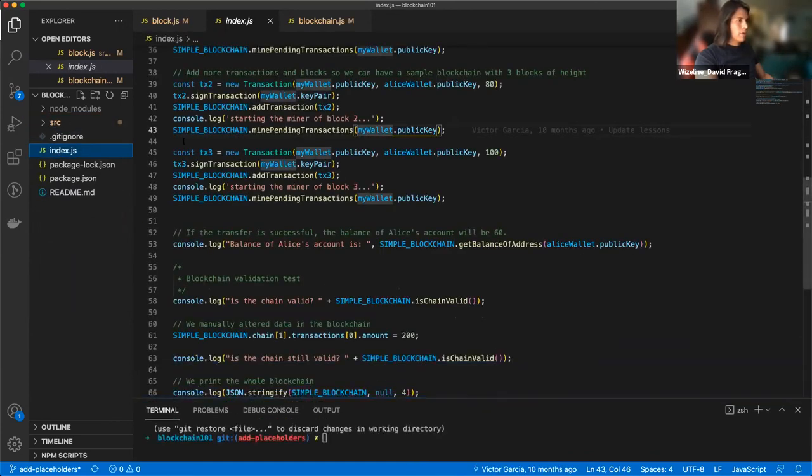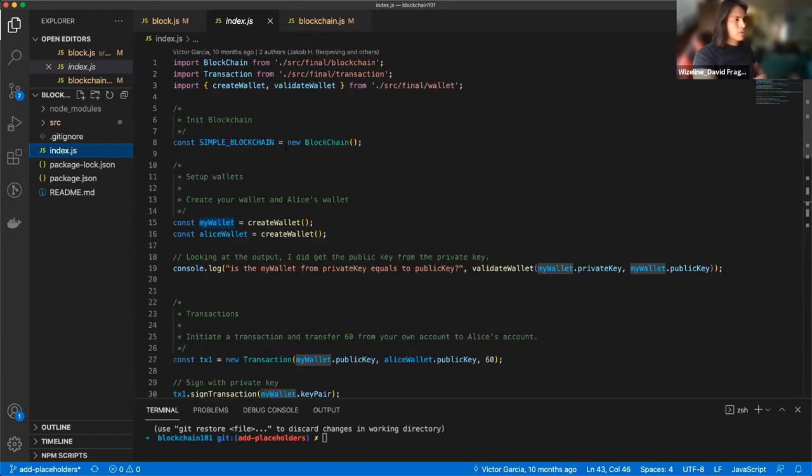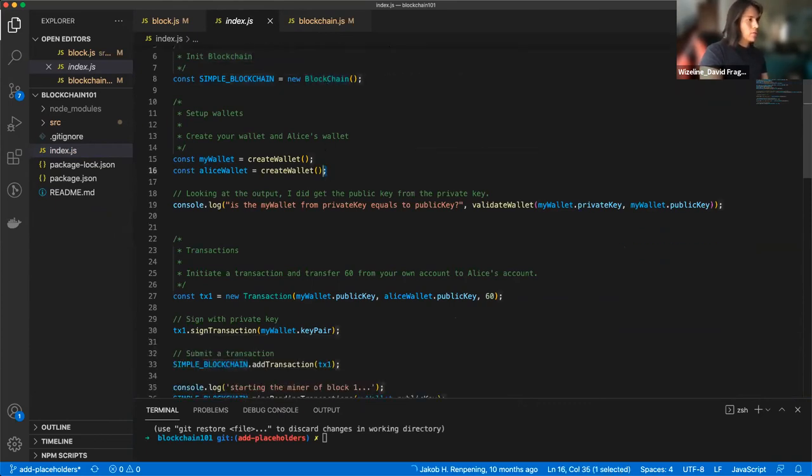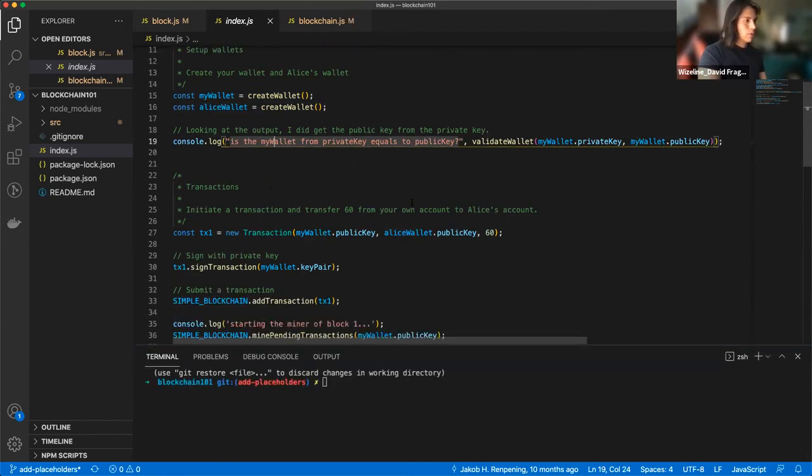I have prepared a very simple application, and I'm going to create an instance of our blockchain class. So this will mine the transactions, create the transaction for us, and all that stuff. I'm gonna use the create wallet method that we saw just earlier to create wallets for my wallet and for Ali's wallet, following the example that we saw on the slides. And what I'm gonna do is just outputting those key pairs.